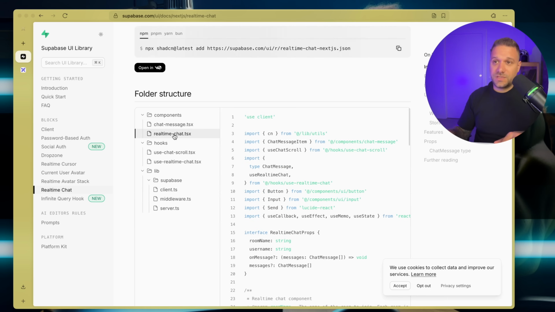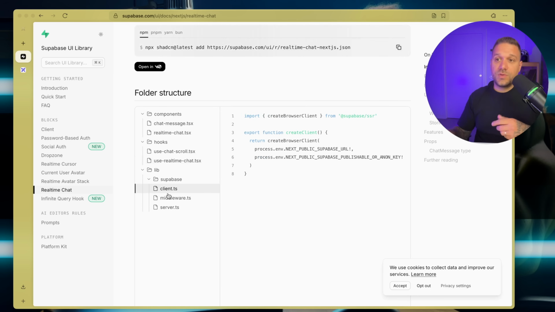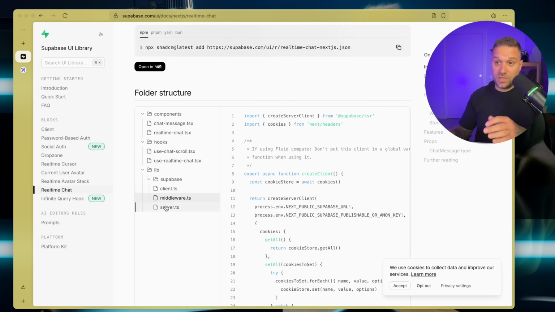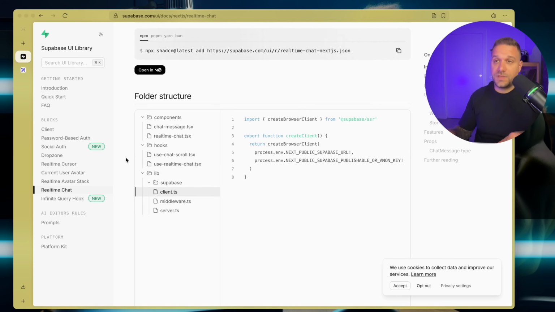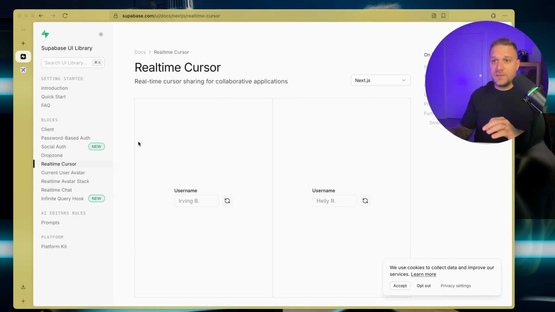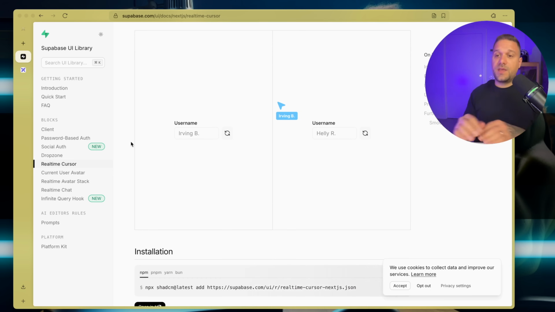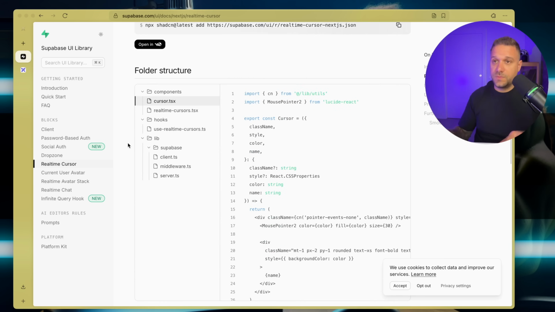Check this chat, for example. We have the chat message, real-time chat. We have the hooks right here that we are using for our chat. And we have the backend side together with the middleware server and all the things necessary to create this chat right here. I really see this as the future of Shadcn, that with just one command we can implement a whole feature inside of our application, from backend to front end, and all the things necessary like the configuration that we just need to put in our env, like a key, and that's it. Everything can work.